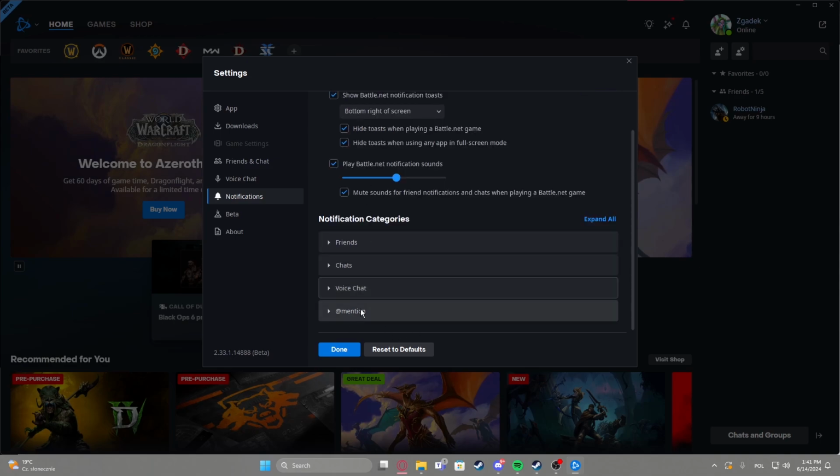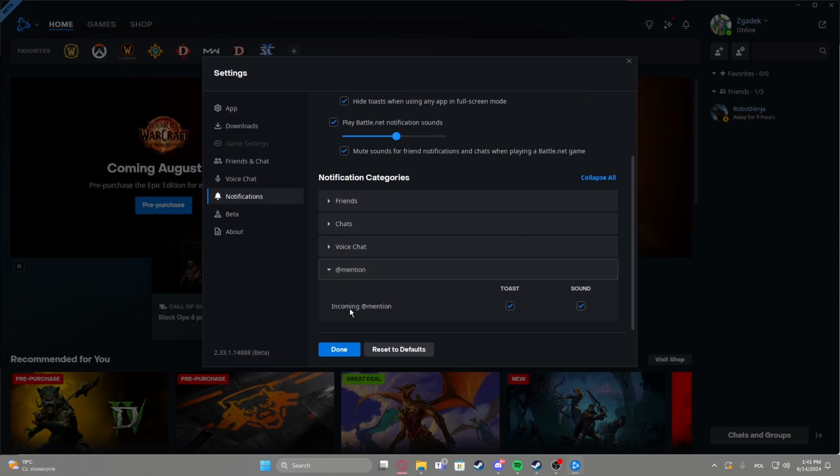And finally, the last one is mention, and here when there's an incoming mention, for example from the group, you can get the toast as well as the sound.